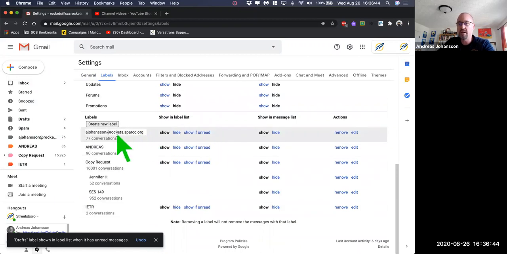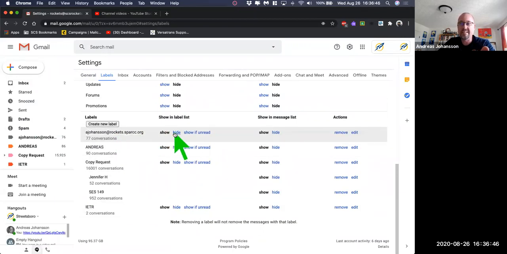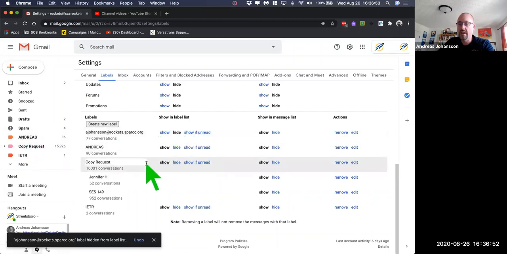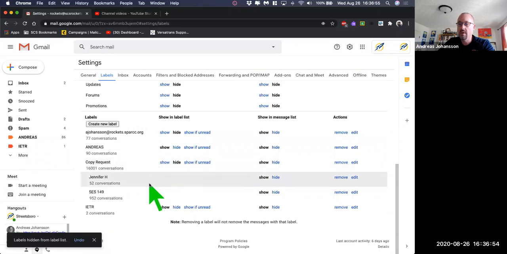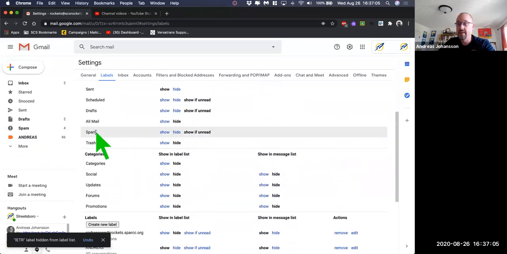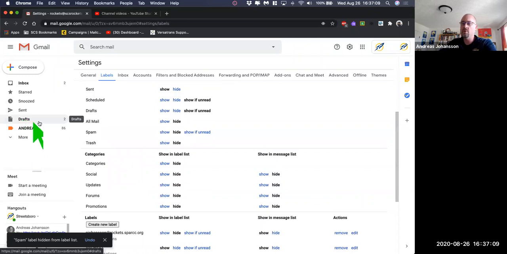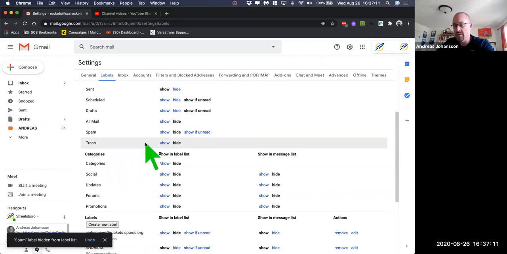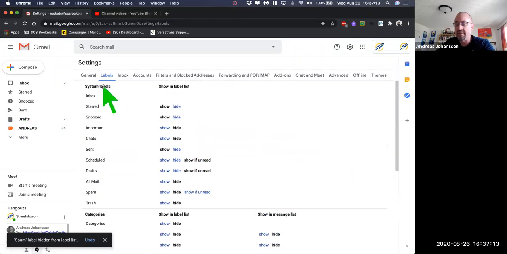So for example, this one here, rockets.spark, I don't want to see that anymore. So notice what happens with this label here. I'm going to say hide it, and it goes away. Copy request, I don't want to see that anymore. Some of these other ones, don't want to see it. IETRs, I don't want to see that. Hide it, and I can just clean up a little bit over here. If I don't want to see spam, come up here and say just don't show the spam, because it is important that you keep a clean table in order to make stuff happen. So that's a little bit about the labeling.